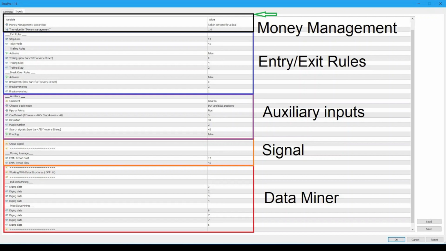But if you're working with a lower number, for example if your stop is 25, then use 4 or 3 or 2, and start optimizing this data miner, and you will see what happens. So that was my main idea, and I think this data miner is a great option inside this expert advisor.